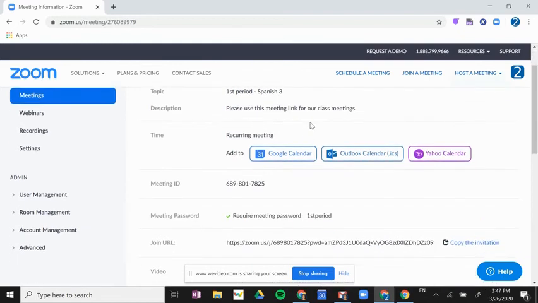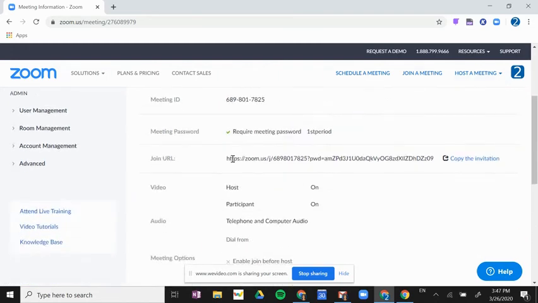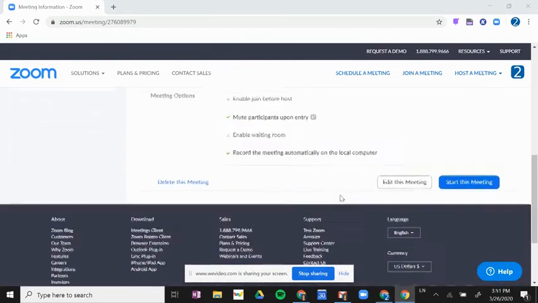Again, you have the option to add specific times and dates for this meeting. You can also add it to your Google Calendar, but this creates a link for you to then share with students when you decide when you would like to have meetings with them on Zoom and how frequently.